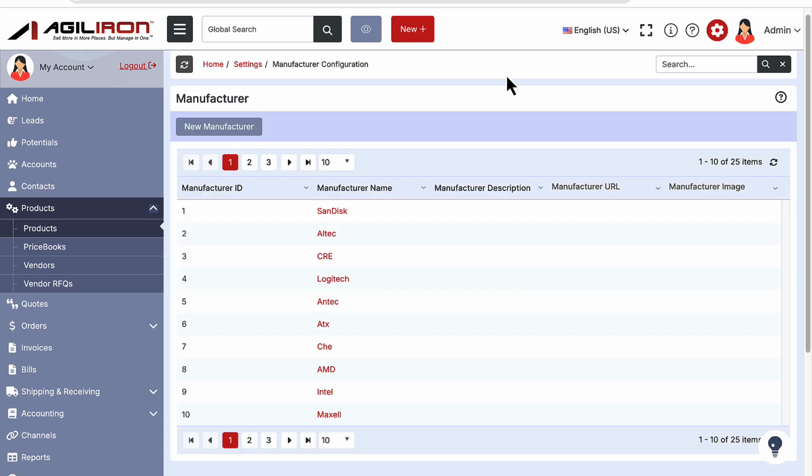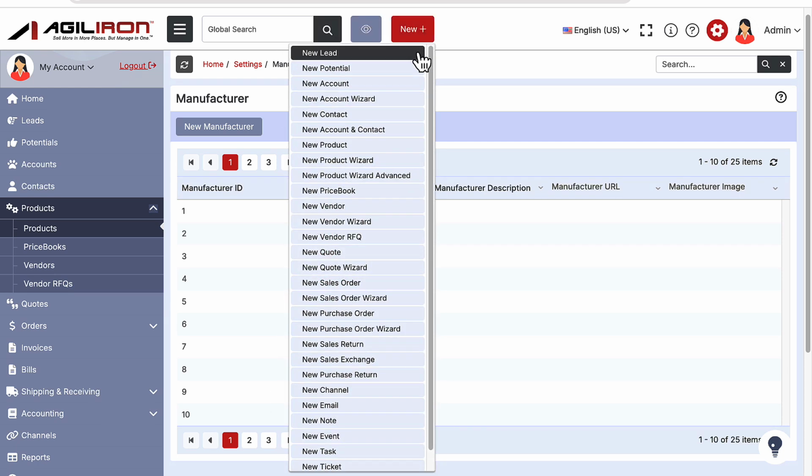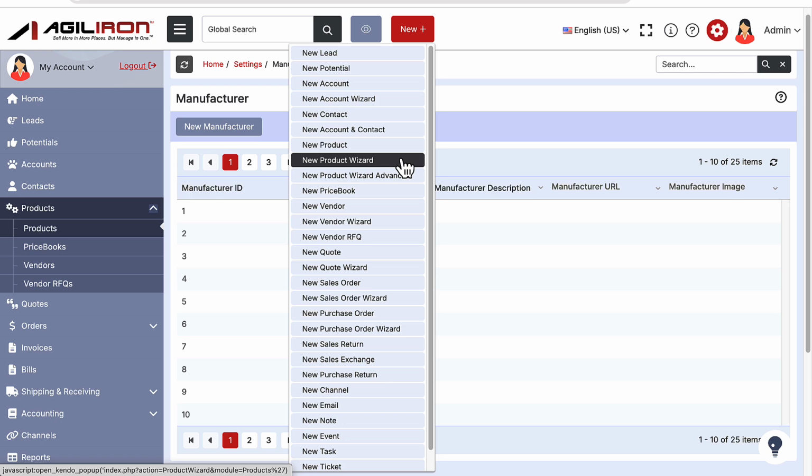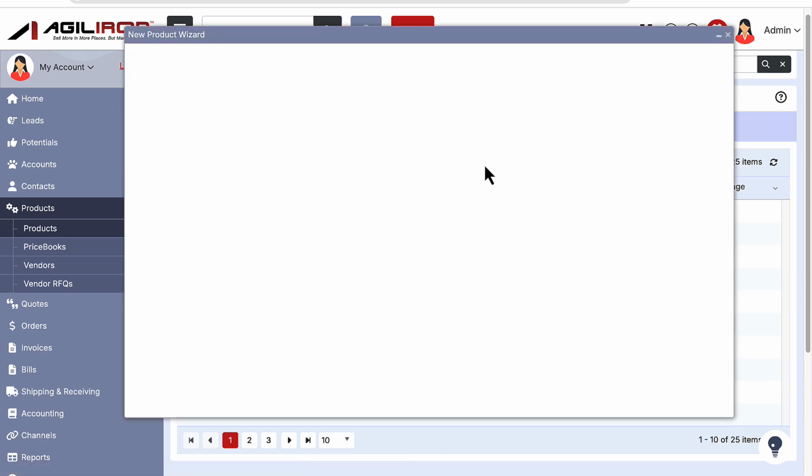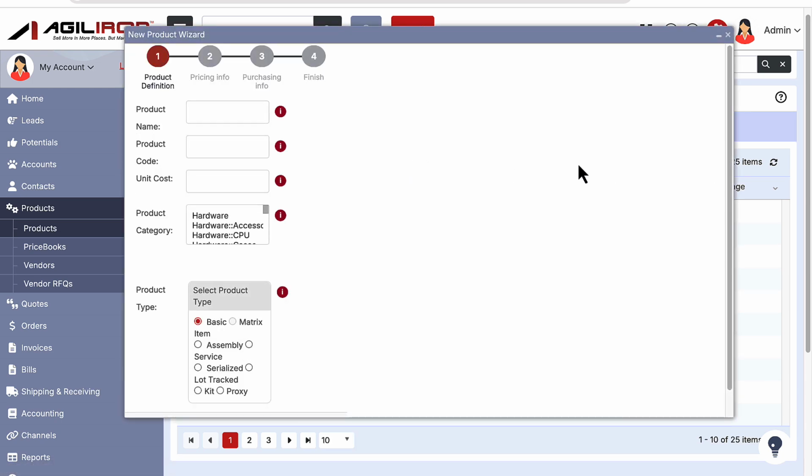The next set of features covers creating products and managing products and images. Let's first check out how to create a new product. To add a new product, on the menu bar, click on New. And from the drop-down list, select New Product Wizard. This will bring up the New Product Wizard window, where you can see the step-by-step process.